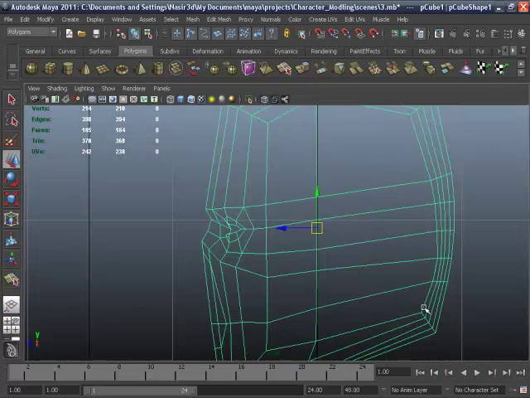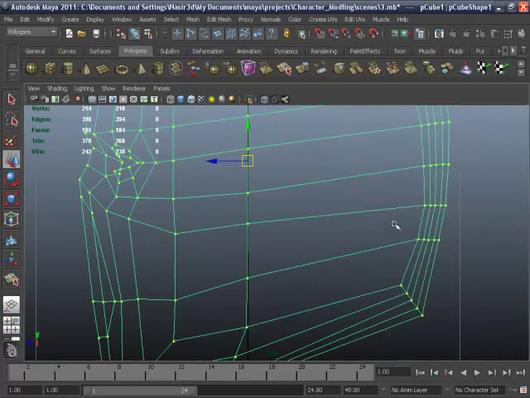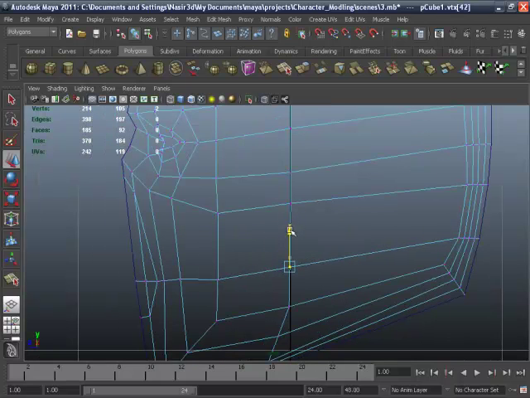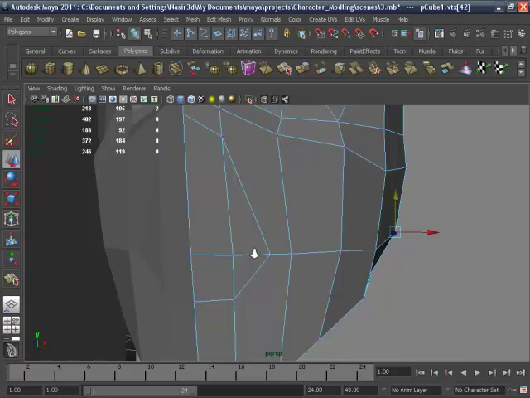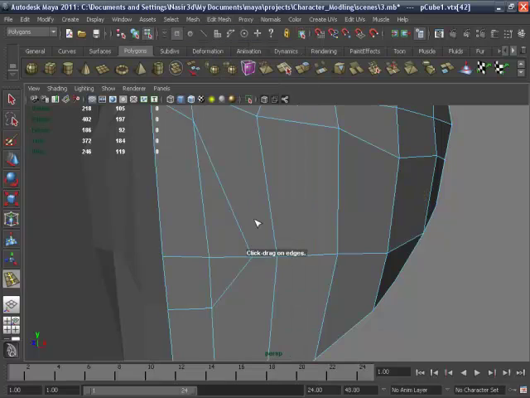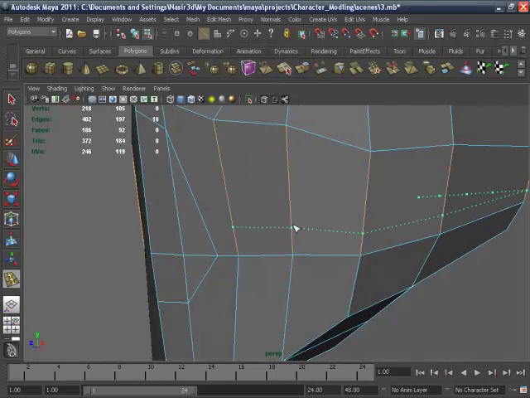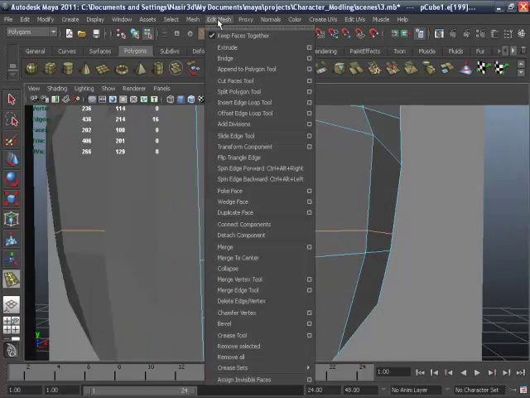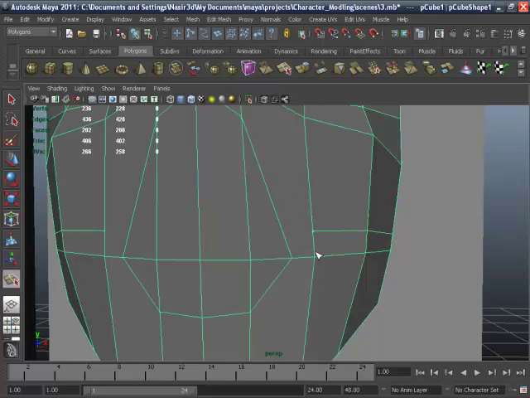Go to the side view, adjust that one. Again in perspective view, edit mesh, and insert edge loop tool, press it there. Okay, now go again to edit mesh and split polygon tool. Take this edge there.